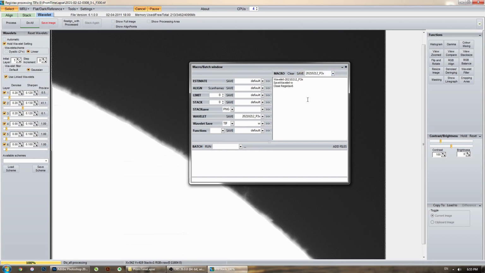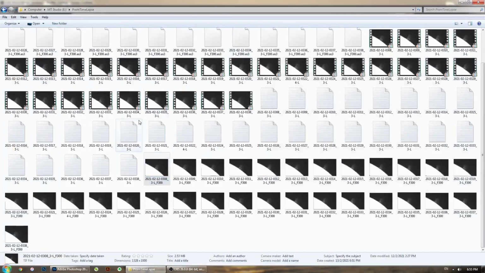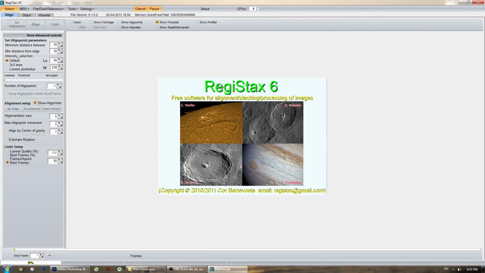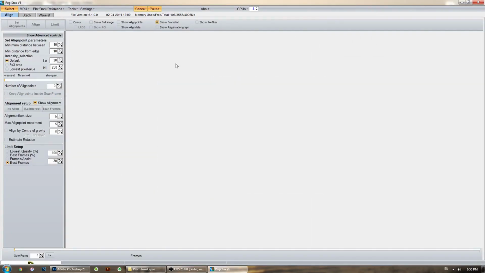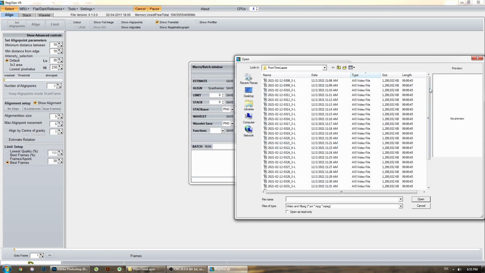So after that, before we run, we are going to close this so that it doesn't run on this image. We close this for now. And we are going to relaunch Registax. So after Registax is relaunched, we're going to Tool, Macro, and we select the command we are going to run and add file. So you end up with the folders.